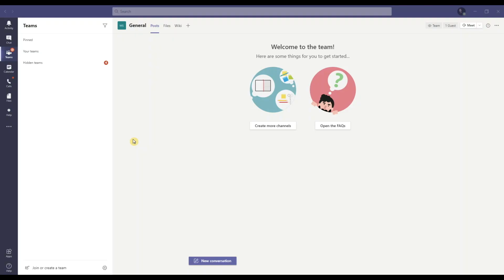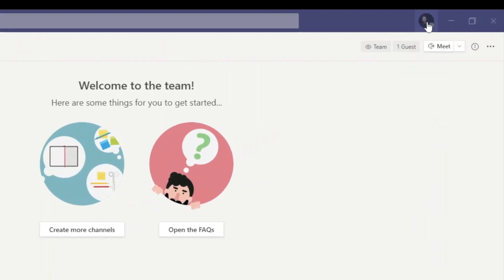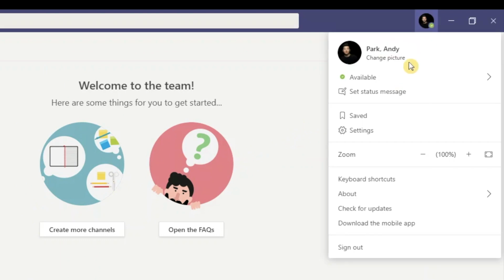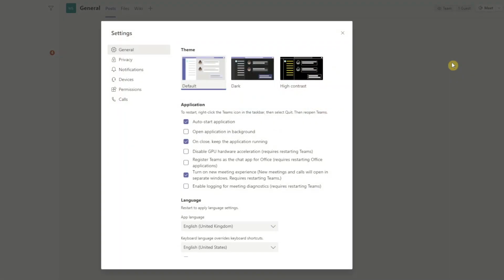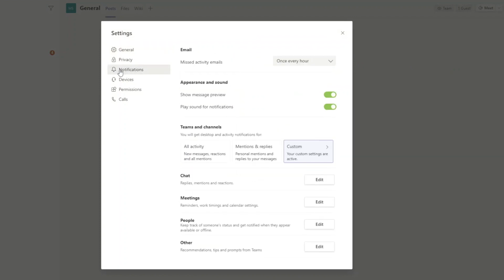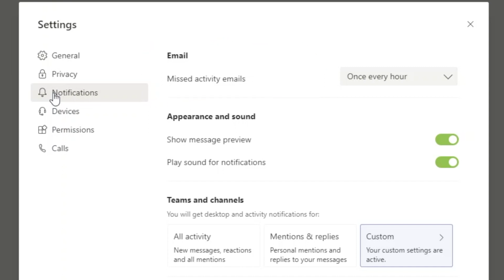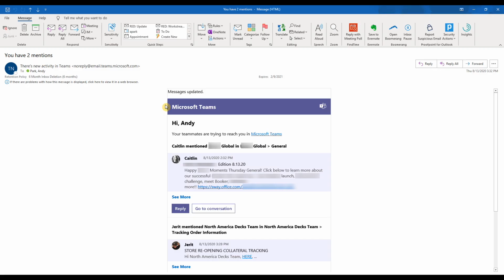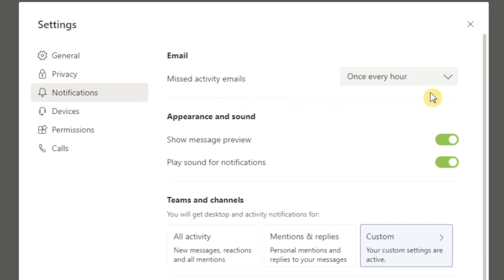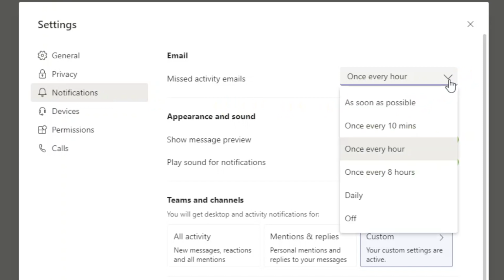To manage your notifications, select your profile picture in the top right of Teams, then select the gear icon for settings. Then select notifications. The first option is for email. When you miss an activity in Teams, you can choose to be notified via email. The missed activity can include a chat message or a channel announcement that you haven't read. Here's an example. So you can choose how frequently you want to be notified of these missed activities or turn it off completely.